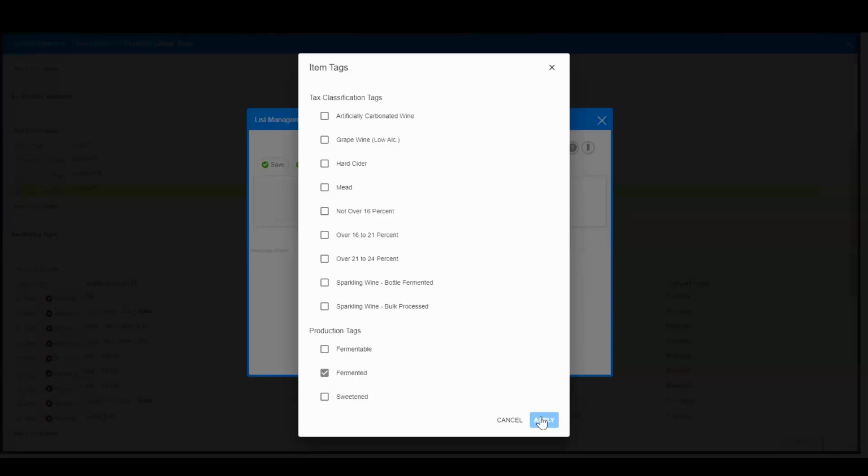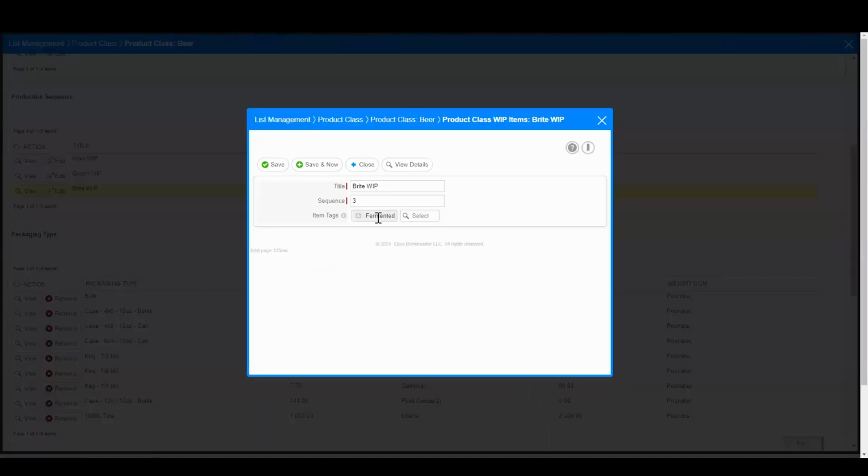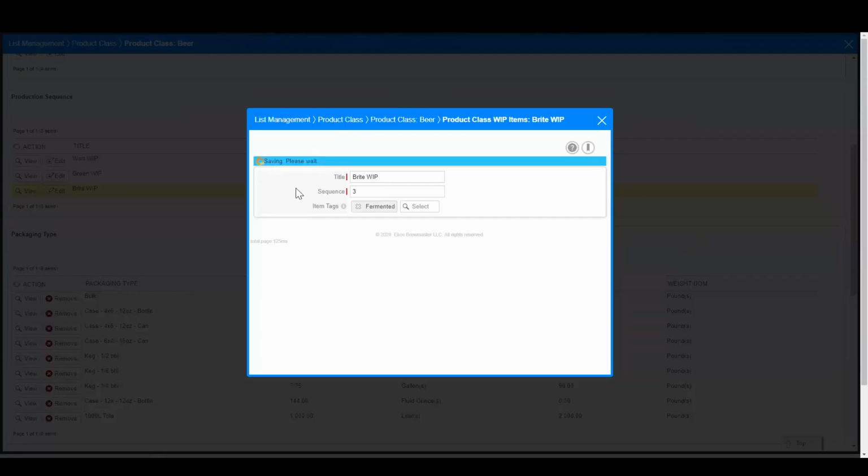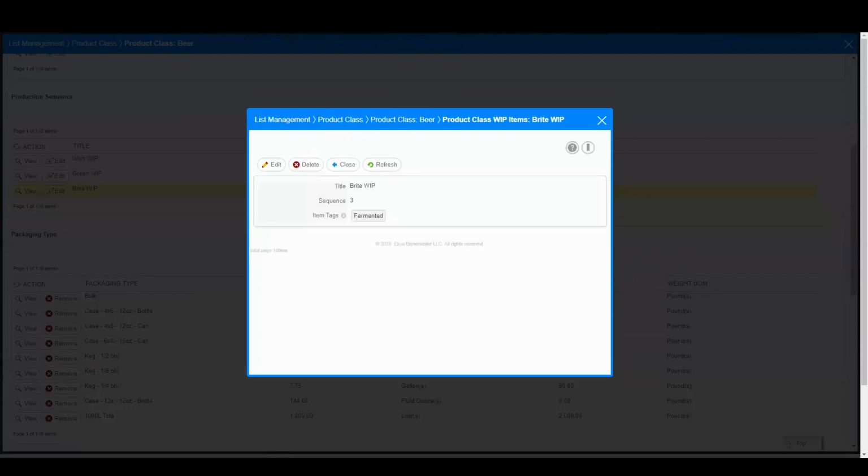So I'm just going to go ahead and click apply to keep that fermented tag on my Bright Whip. And note, once you make any edits as needed, you'll simply click save. You'll always be able to see those item tags at the production sequence level by viewing each production sequence as needed. As mentioned, these item tags will be associated to all of the WIP items for this product, which we can look into.